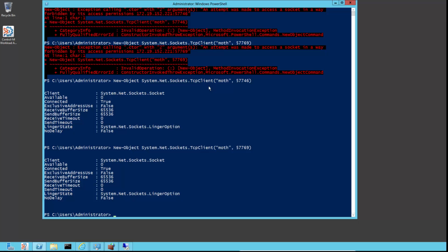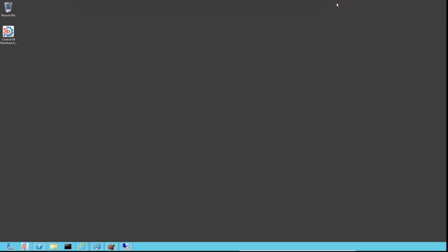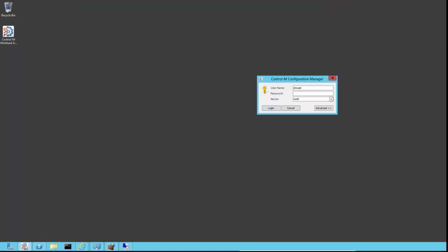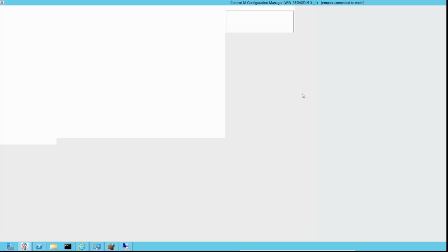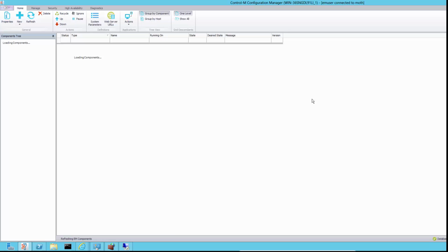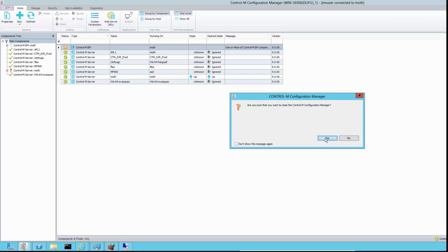And we can connect. So at this point, we would expect that we can connect to both the configuration manager and the WLA client. And there's the client successfully connecting. So let's close that and we'll try the WLA client.